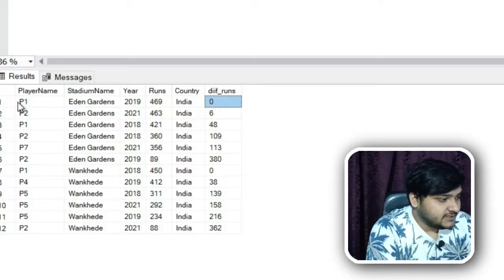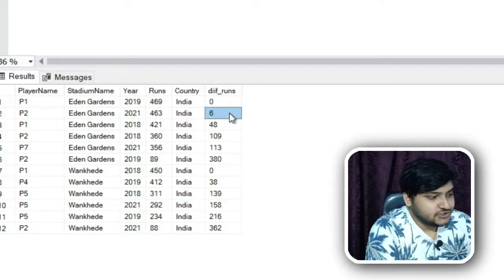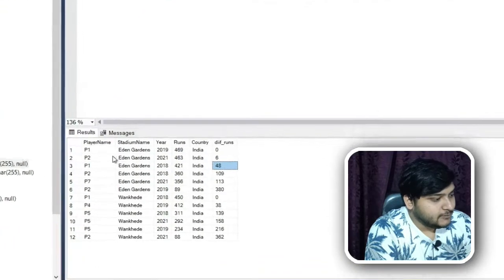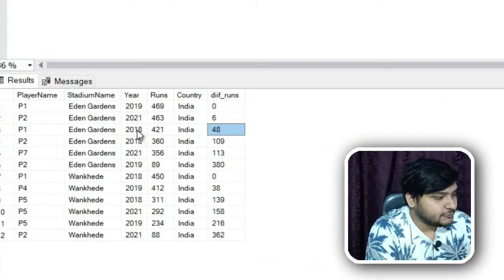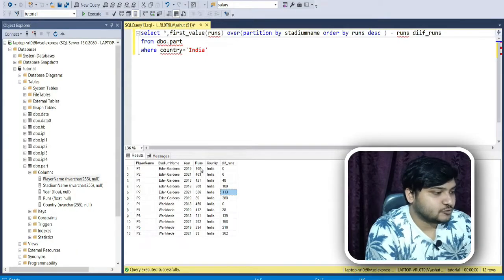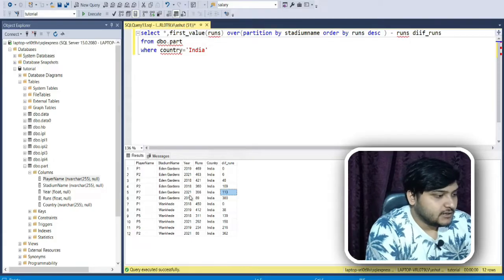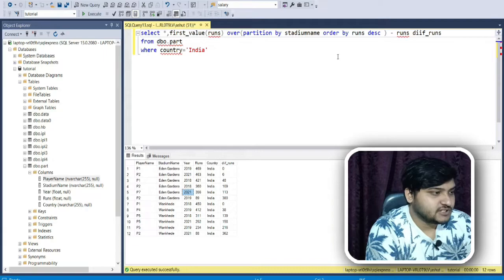So you can see I've got the result here. Obviously the player 1 will be having 0 here because he is having the highest runs here, and the next player was just short of 6 runs. P1 himself has scored into the year 2018, he was less by 48 runs. P2 was less by 109 runs in the year 2018, and similarly P7 was less by 113 runs than the highest runs which have been scored into the Eden Gardens by any player, so this is for year 2021. So I hope the concept is very much clear.